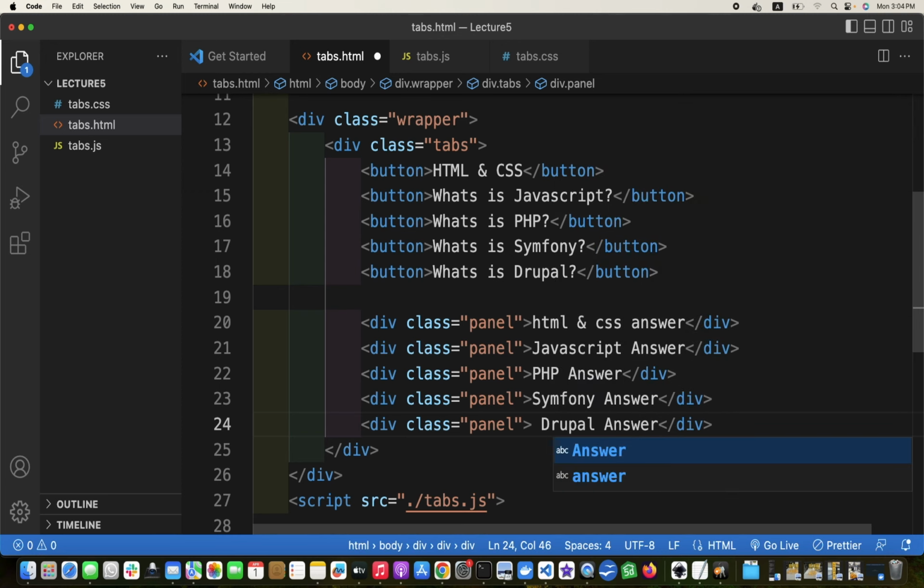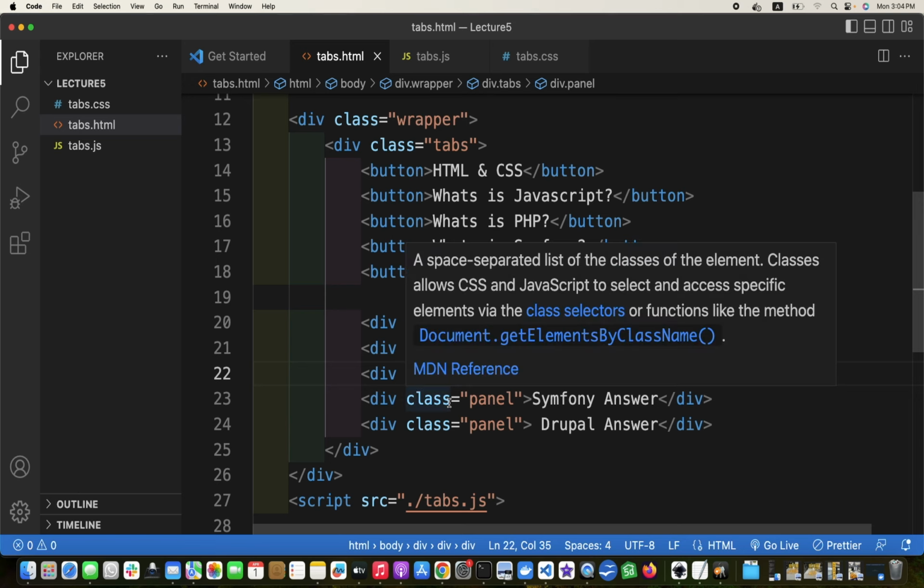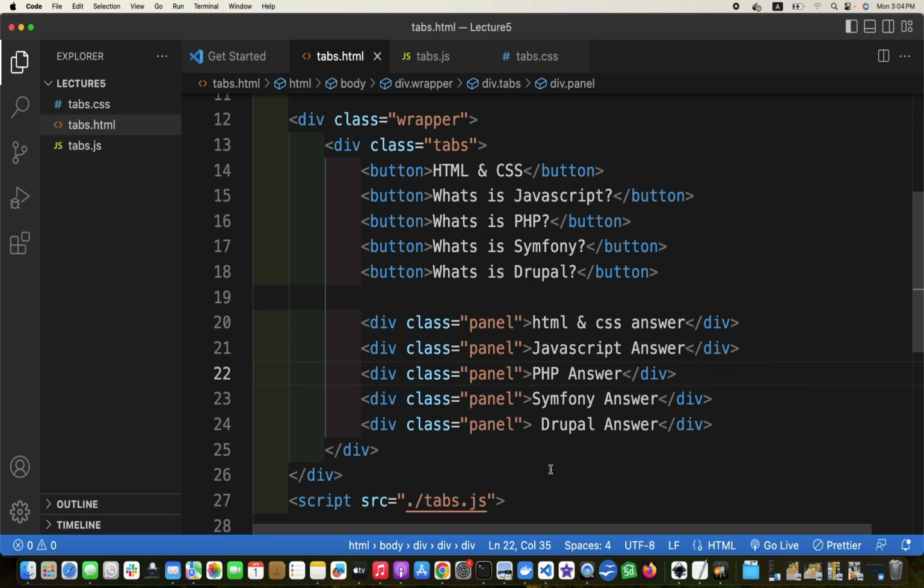So corresponding to each button there is a panel div. Is this markup clear? There is nothing complicated inside it. Once HTML and CSS is clicked, it will show this answer. Once this is clicked, it should show this answer. But we need to have some link between these two so that we can know programmatically which one is related to which one. So how can we achieve that?